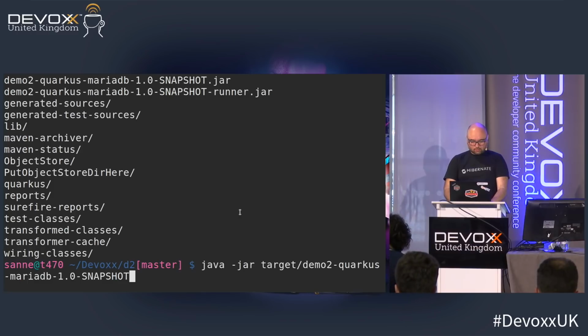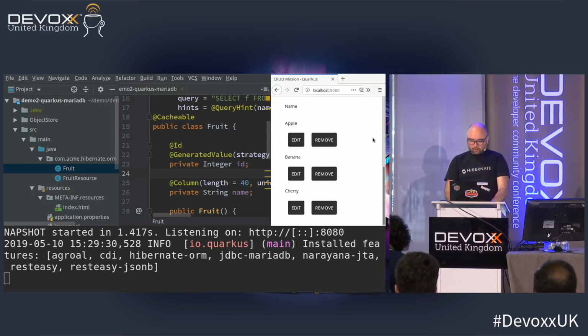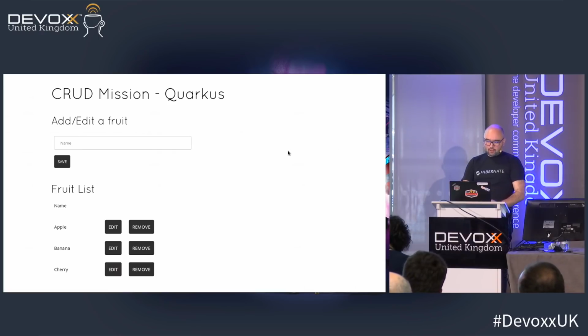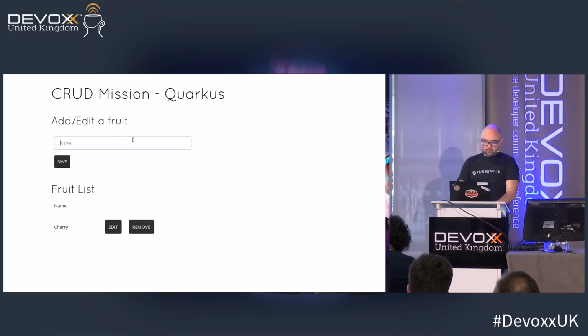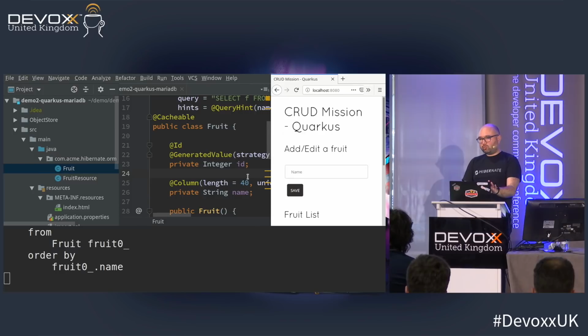Demo runner jar, yeah? I start it like that, and it's up. It inserted cherry, apple, and banana in my database, and this is how the app looks. Let me refresh. There are my 3 entities. I can remove them, and I can enter something new. That's the full demo. Nothing fancy, except that maybe the code is really simple in this case because the platform can handle a lot of this magic.